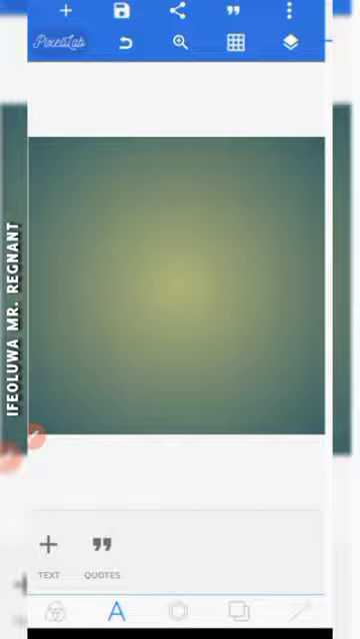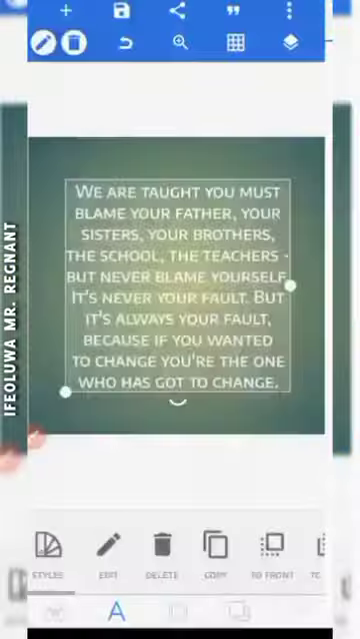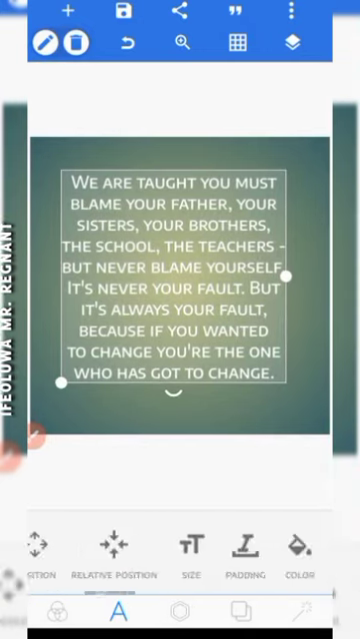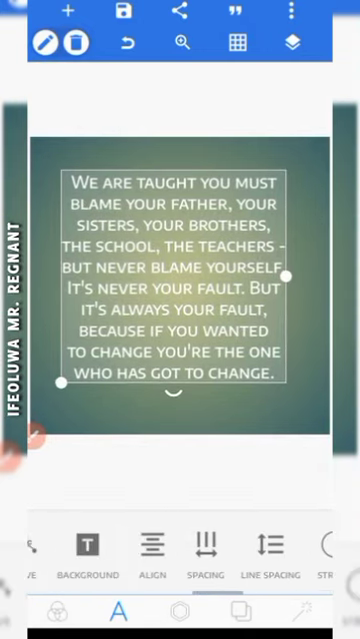Delete. I'll be importing a quote. Let me say a quite longer quote. Good. So this is a quite longer quote, and I think it is center aligned, if you look at it very well. Now I can decide to justify it. You can see what justification did.